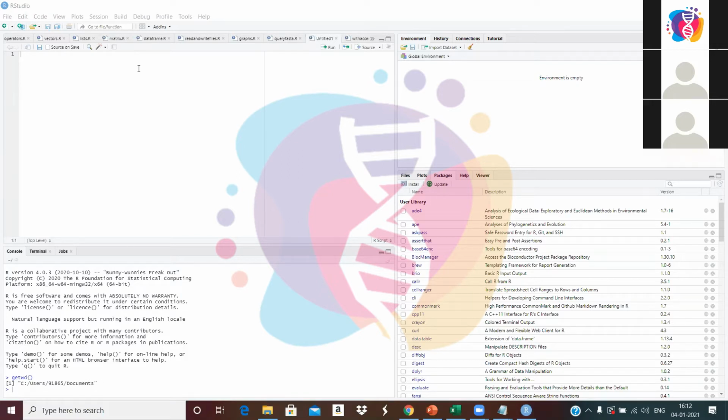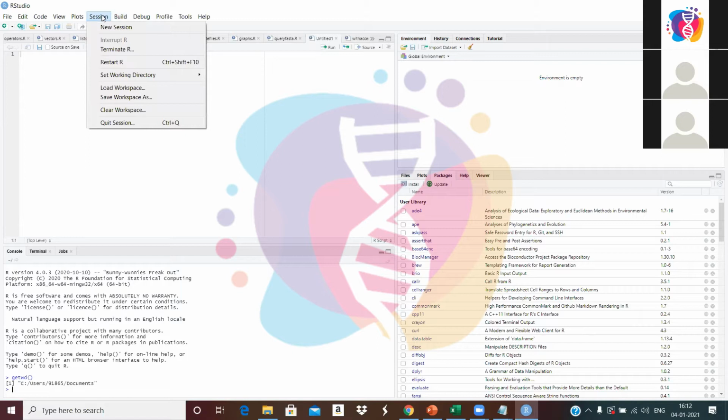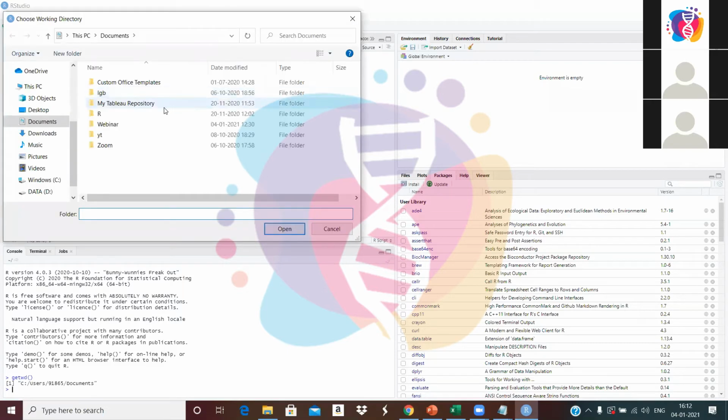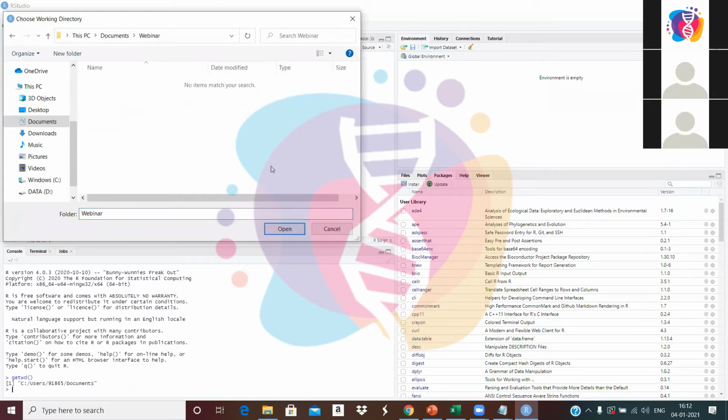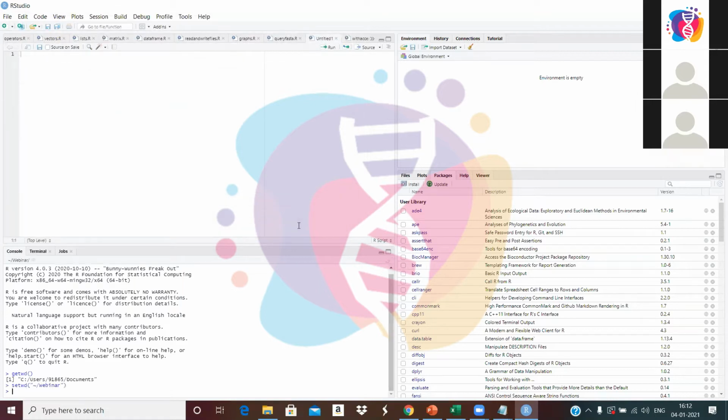Suppose if you want to set your working directory to the folder where all your files are there, then you can go here, Session, then Set Working Directory, then Choose Directory. Okay, so in my case I'm going to choose this. So your working directory has been changed now. All right.